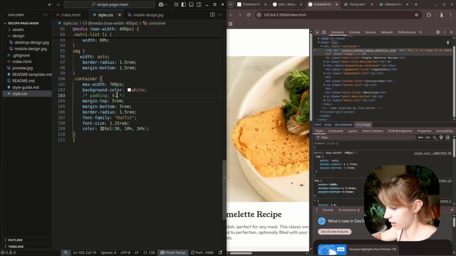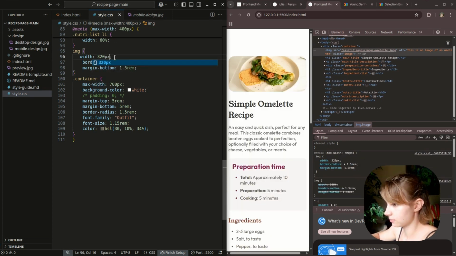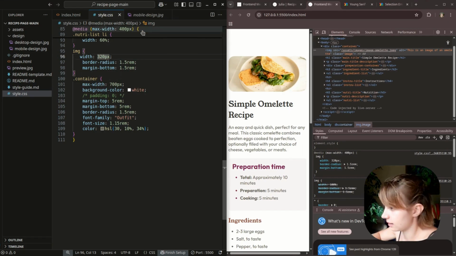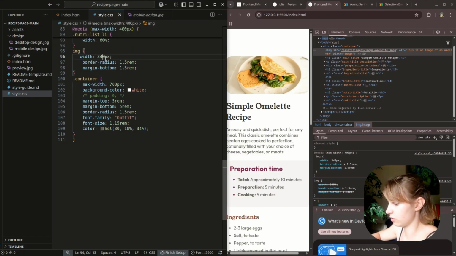Okay, actually, we may not have to do that. Wait, width, let's say 320 pixels. Oh, okay, so we're not going to get rid of the padding on the container. Instead, we're going to just change the width here so that it appears to not have padding. So we're going to change that width to 340, and we're going to do a border radius of 0.